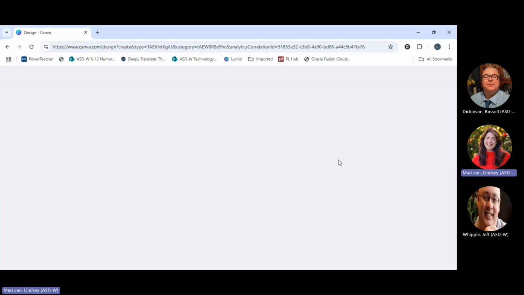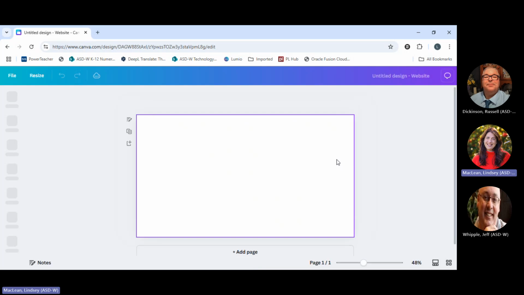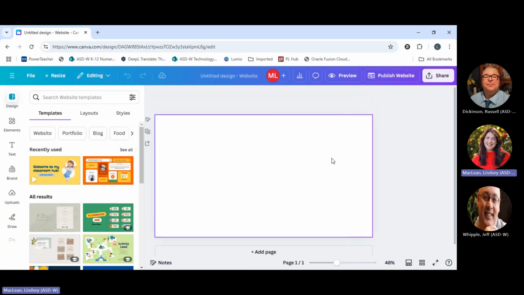The fantastic thing about this is that creating a website used to take a lot of skill and a lot of time. I remember, I'm sure Jeff remembers too, learning a bit of HTML to be able to create a website. We've come a long way since then. And you'll see that Canva is a fantastic tool that makes it really, really easy. If you have any experience at all with designing a document or a presentation, you'll see that creating a website is almost an identical process.